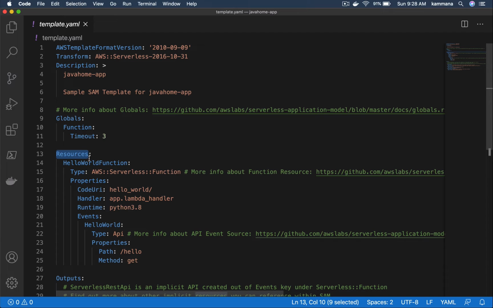Then we have resources section. Under resources section, we gave a logical name, Hello World function, and type of resources, serverless Lambda function, properties, in the sense of how to deploy this function, or where is the code for this function. The properties: code URI, which is giving a local folder path which is containing Lambda function code, the handler details, runtime, and the event section. We want to call this Lambda function when an API is hit on this path.